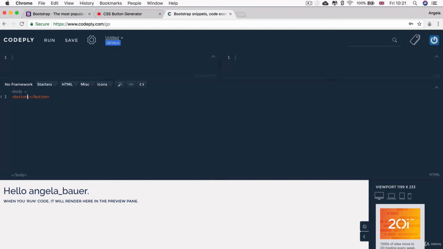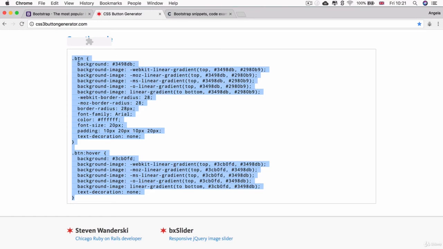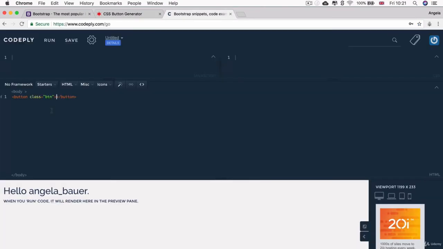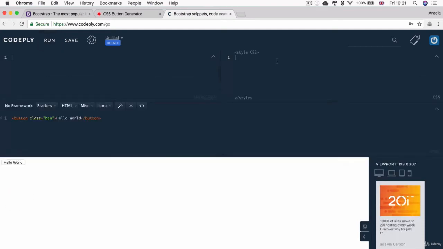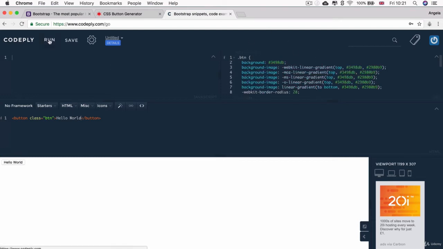And then I'm going to create a button as we did before, and give it a class of btn to match what we had over here as the selector. I'll call it Hello World. Let's run, and you'll see there's our button. This is a plain HTML button. It looks pretty boring and bland, and in order to make it look nicer, we had to add all of this code to make it look like this and have a hover state.